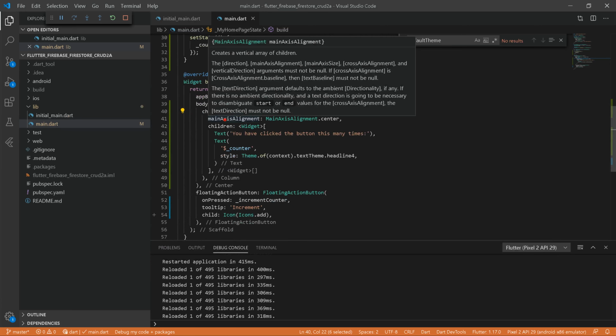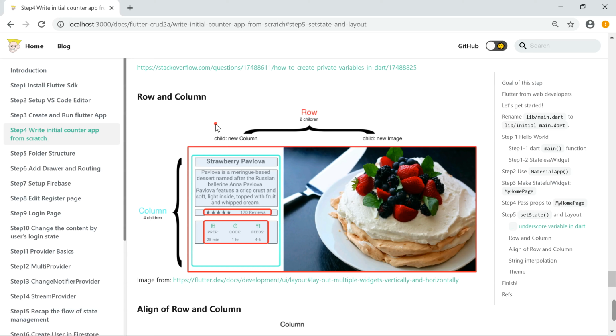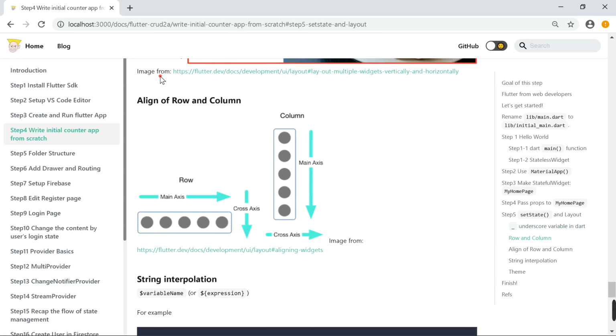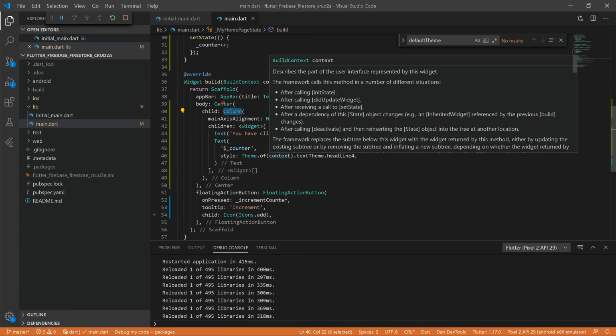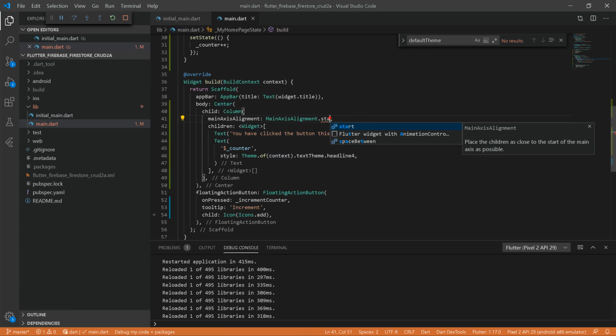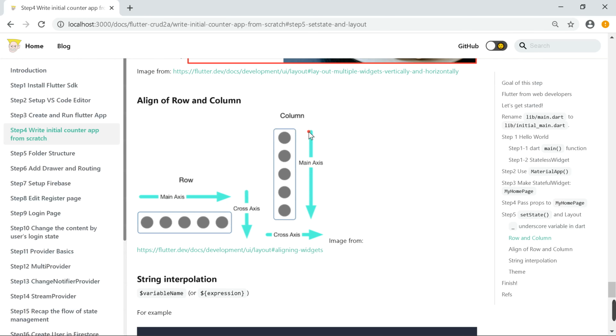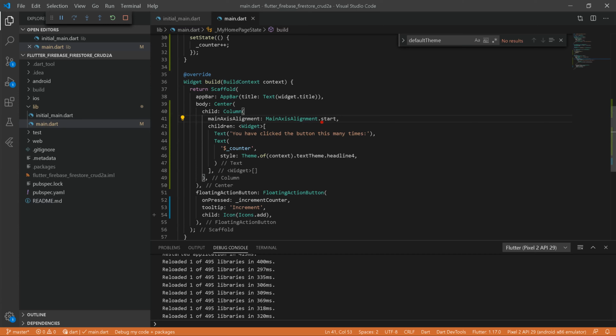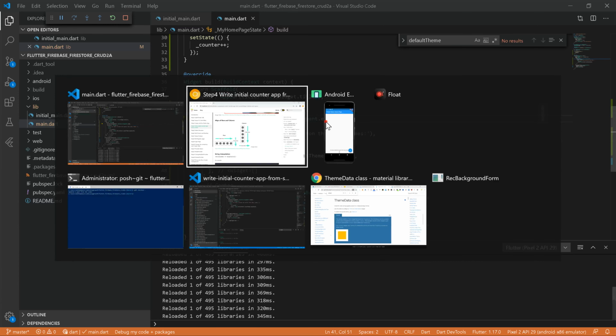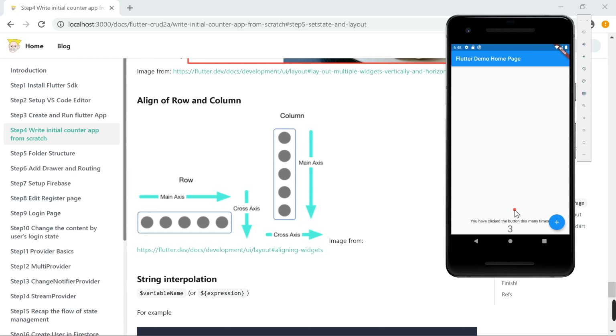So what is main axis alignment? Let's go back to the document. This is main axis and cross axis. So for Row, the main axis is this direction and the cross axis is this direction. So if you change this to start, let's check the output. So this is start. And if you change this to end, oops, sorry, this is end. So this is end.